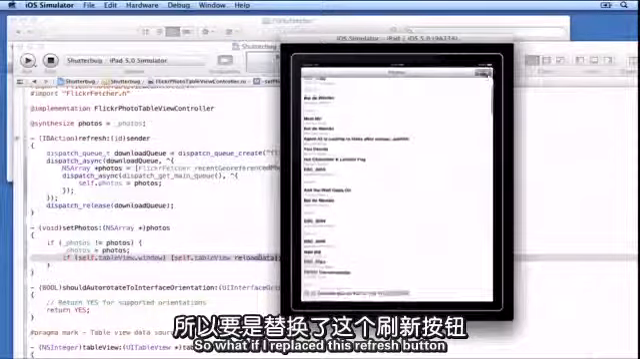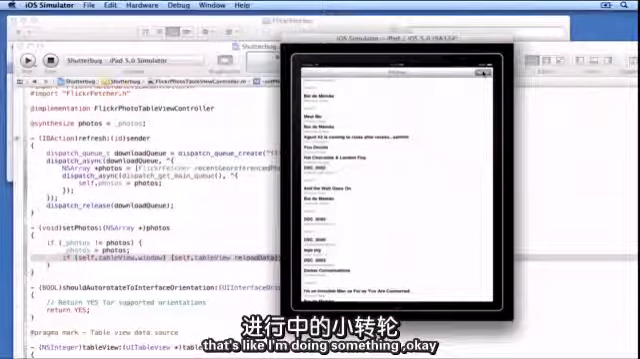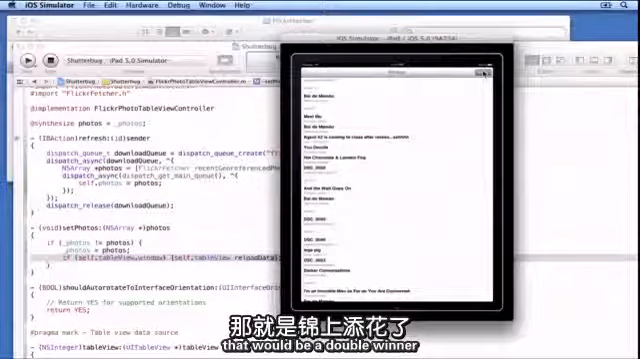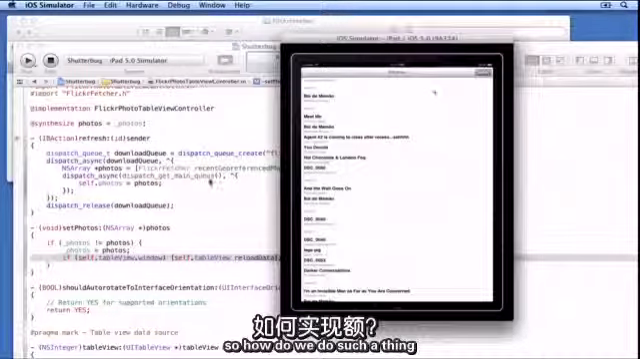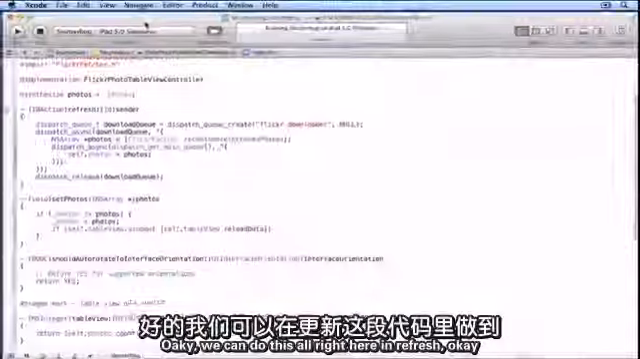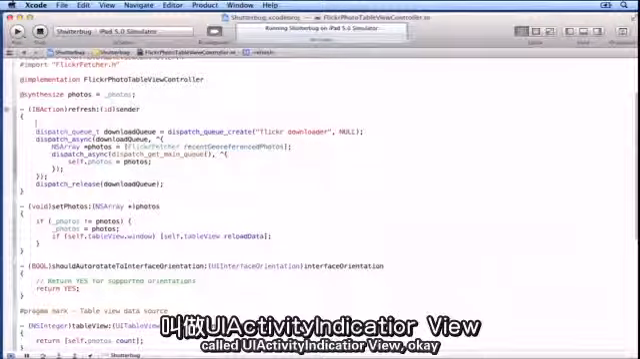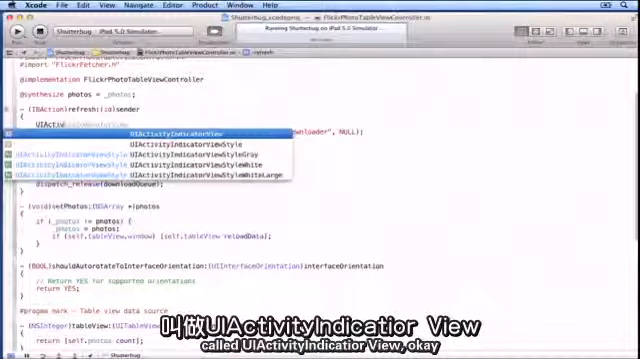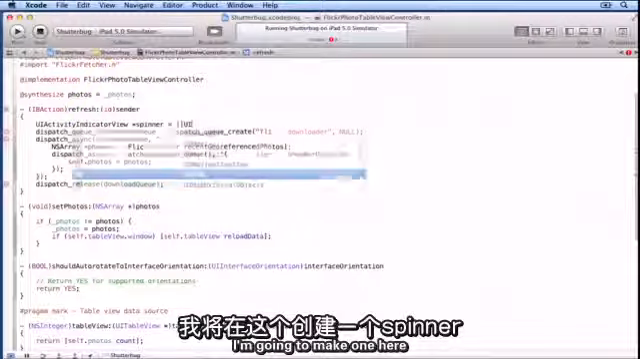So what if I replace this refresh button with a little spinning wheel? You know, the little spinning wheel, it's like I'm doing something, okay? That would be a double winner. One, it would show that something's happening, and two, it would get rid of that refresh button while the refresh is in process. So how do we do such a thing? Okay, we can do this all right here in refresh. There is a class in iOS called UIActivityIndicatorView. It's just a UIView, and it has the little spinning wheel. I'm going to call it spinner. I'm going to make one here.